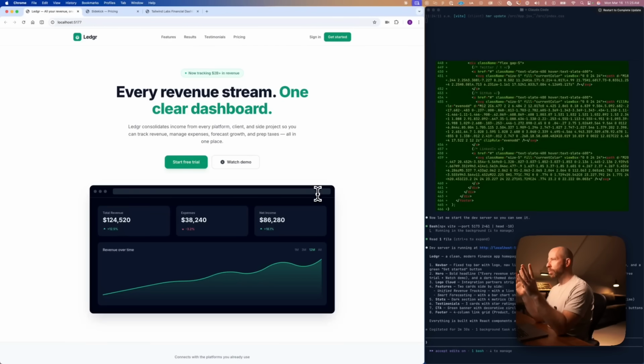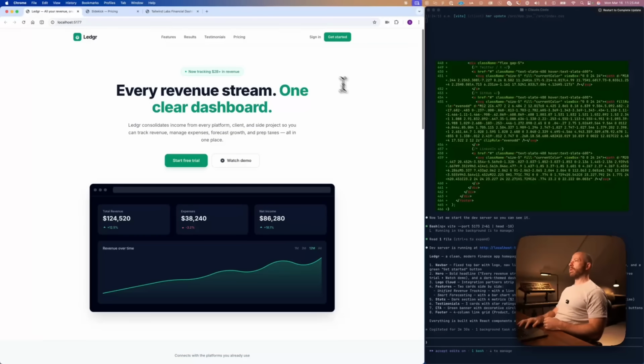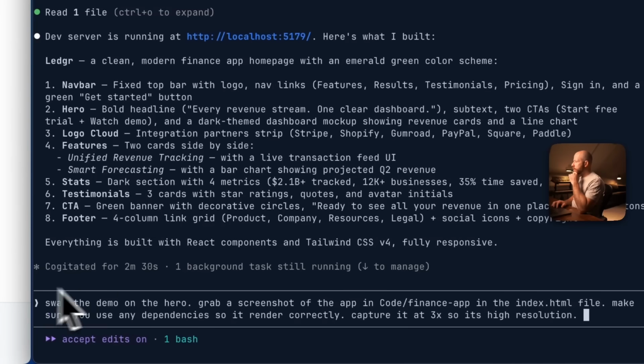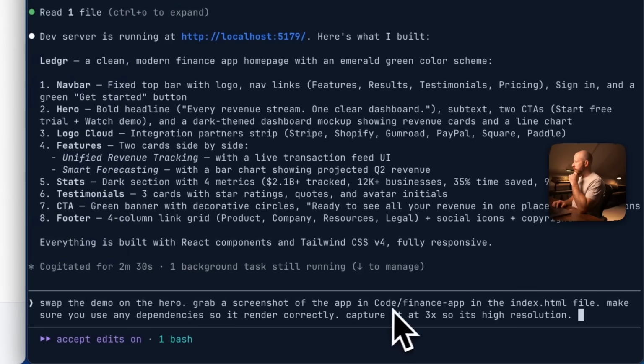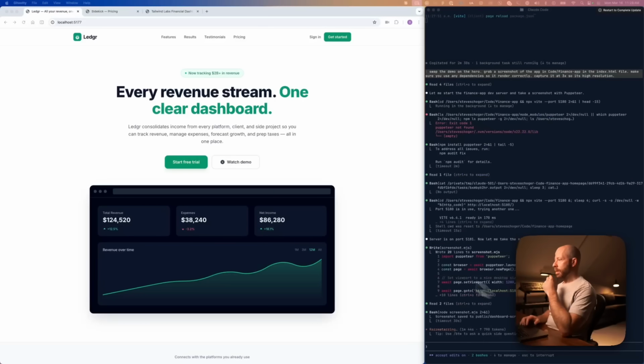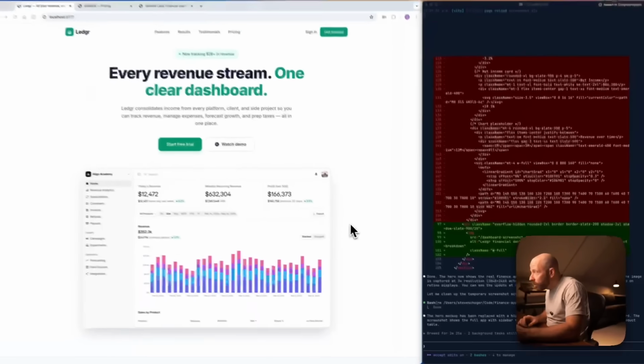Putting a screenshot on your homepage, if you don't have any graphics or anything, is a great way to bring a graphical element into your homepage, to make it look a little bit more splashy, more interesting, if you don't have any visual graphics to work with. So I said, swap the demo in the hero, grab a screenshot of the app in the code/finance app in the index.html file. Make sure you use any dependencies so it renders correctly. Capture it at 3x so it's high resolution.